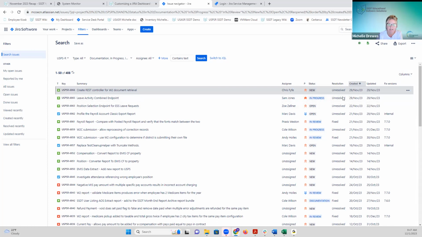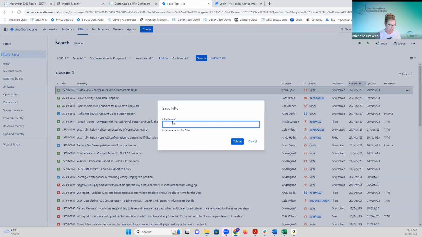Once you have this set, you're basically now ready to save this filter. Right now it just says search. If I go up and do a save as up here, I can name the filter. Naming it USPS JIRA, and then click on submit.